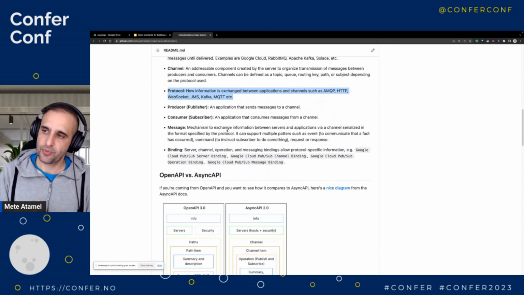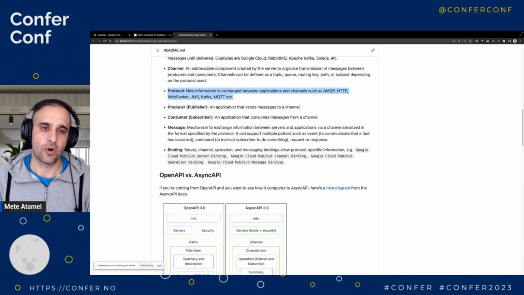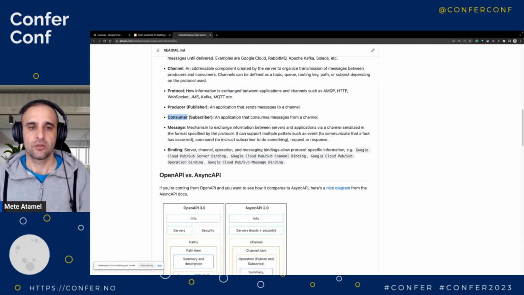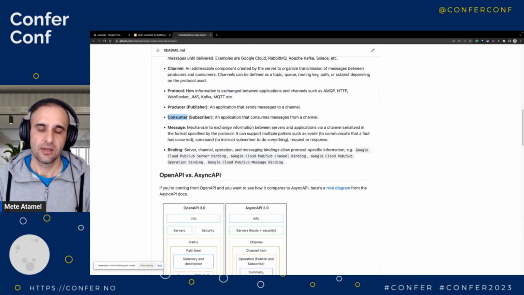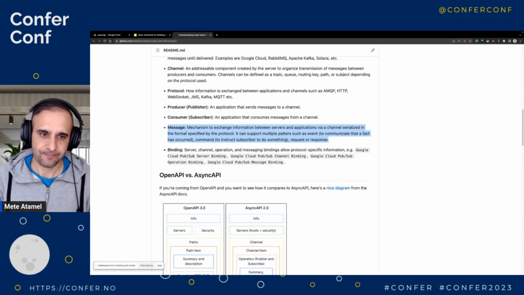Then you need producers and consumers to send and receive messages. So you have a producer or publisher, or a consumer or subscriber, to send and receive messages. And then you need to define what these messages are: the format of the messages, what they look like, the schema of the message.